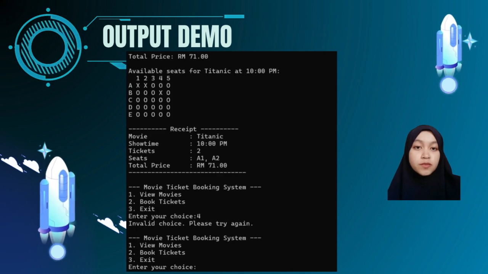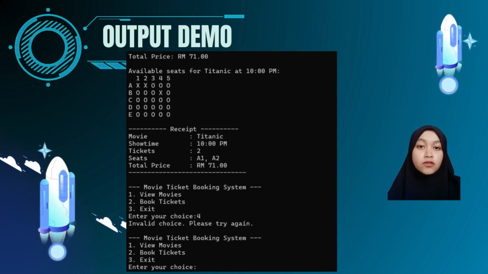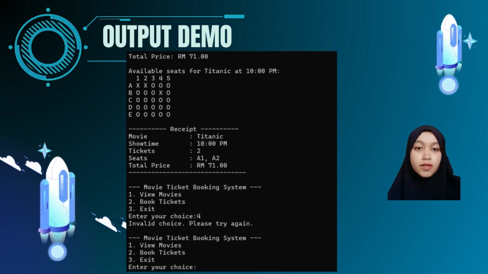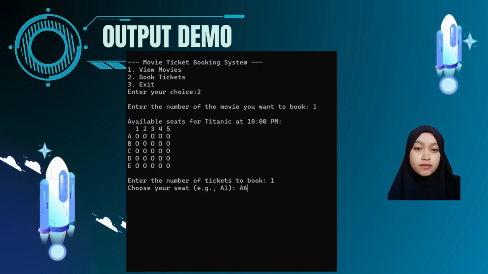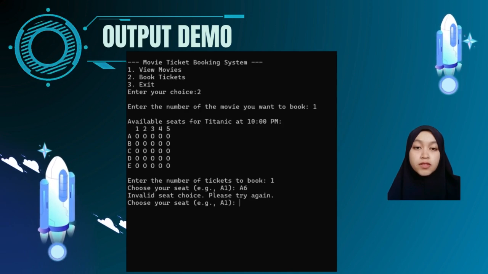The system will display that your choice is invalid and to try again with another choice. Besides that, our system also has an error message for invalid seats. For example, if you choose a seat that is not stated in the seating arrangement, such as A6, the screen will display invalid seat choice and please try again.